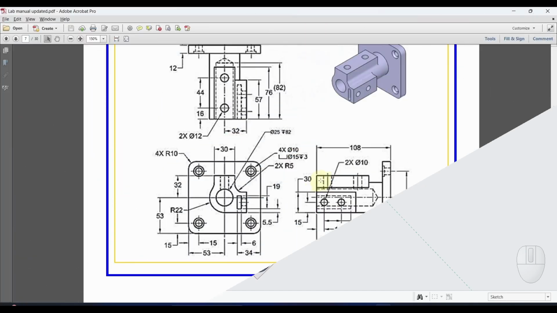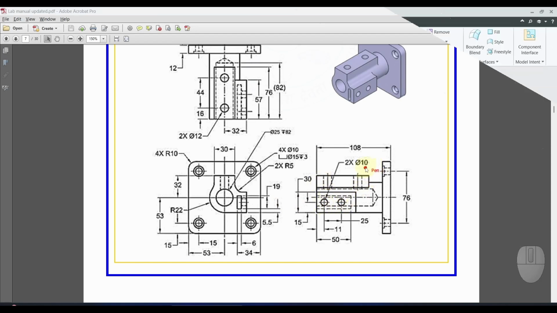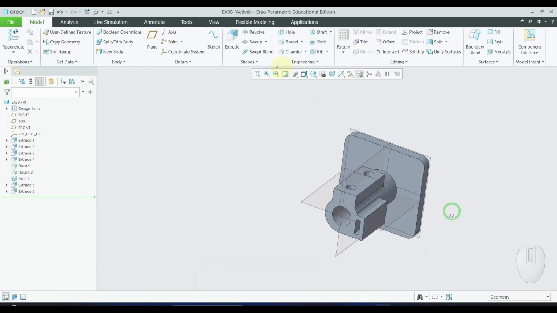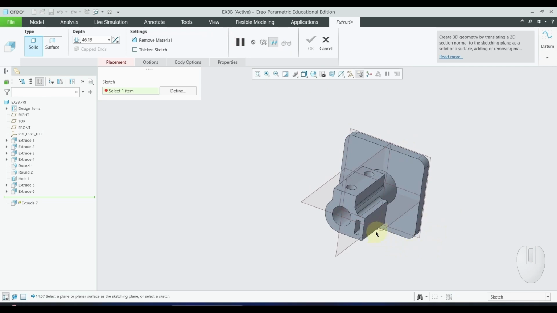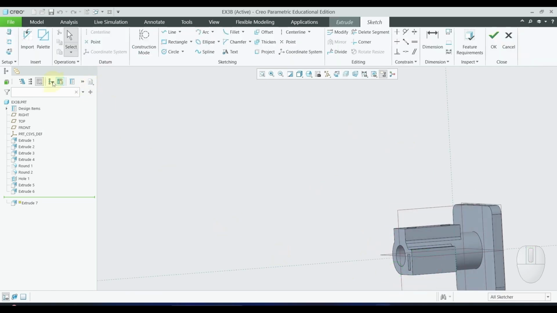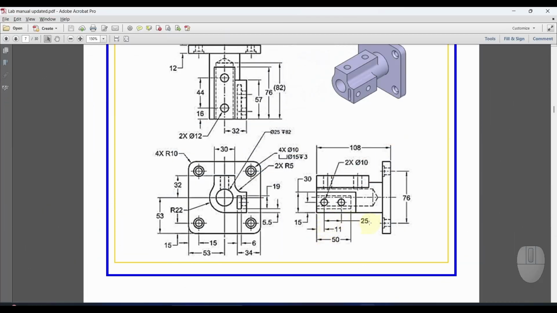We click OK. We will try to create these two holes, which have a diameter of 10. To create that hole, again, we are going to use only the extrude command. When we click extrude, select this particular surface, sketch view. Draw two circles. So the distance between these two circles has to be 25 and this distance has to be 11.